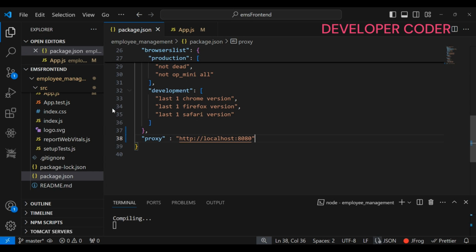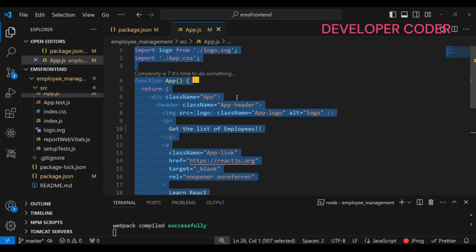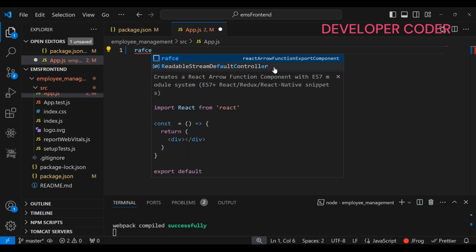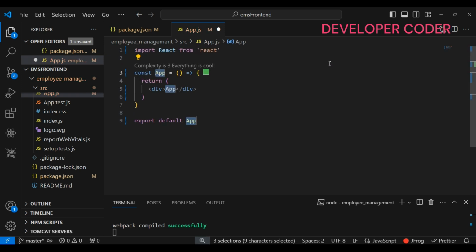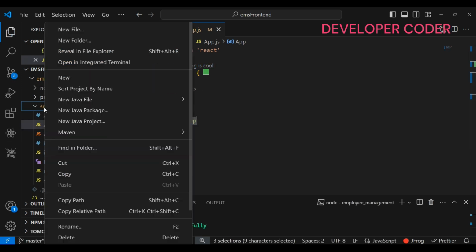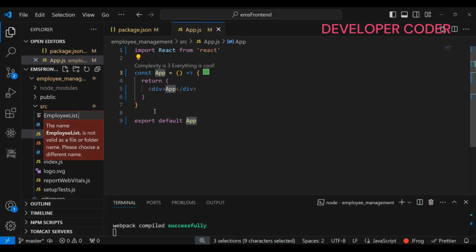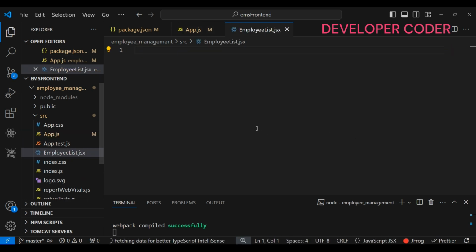Now once this is done, go to your App.js page. I'm going to remove everything here in App.js and give some different code instead. First thing you need to do is write rafce. This automatically creates the React arrow function export component, so type rafce and press enter. It is going to create it like this. Now in the src, create a new file and name it EmployeeList.jsx.